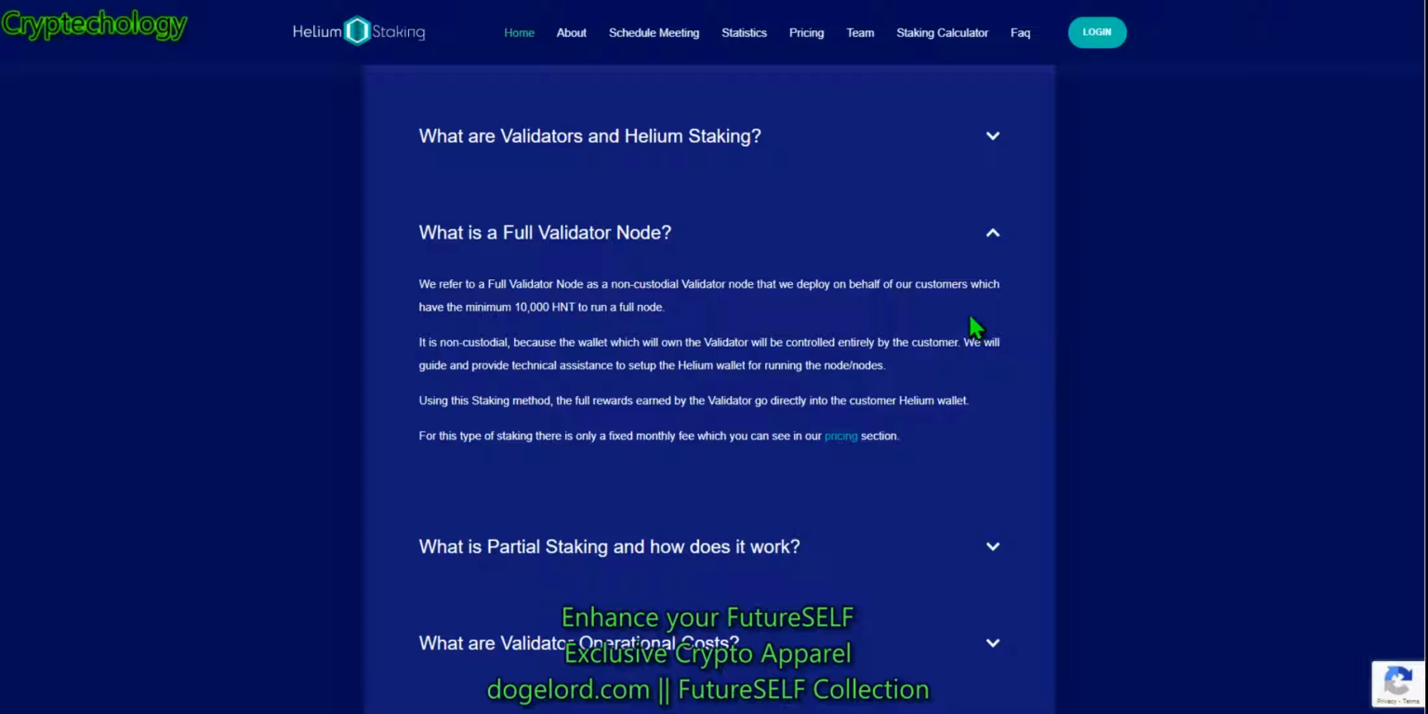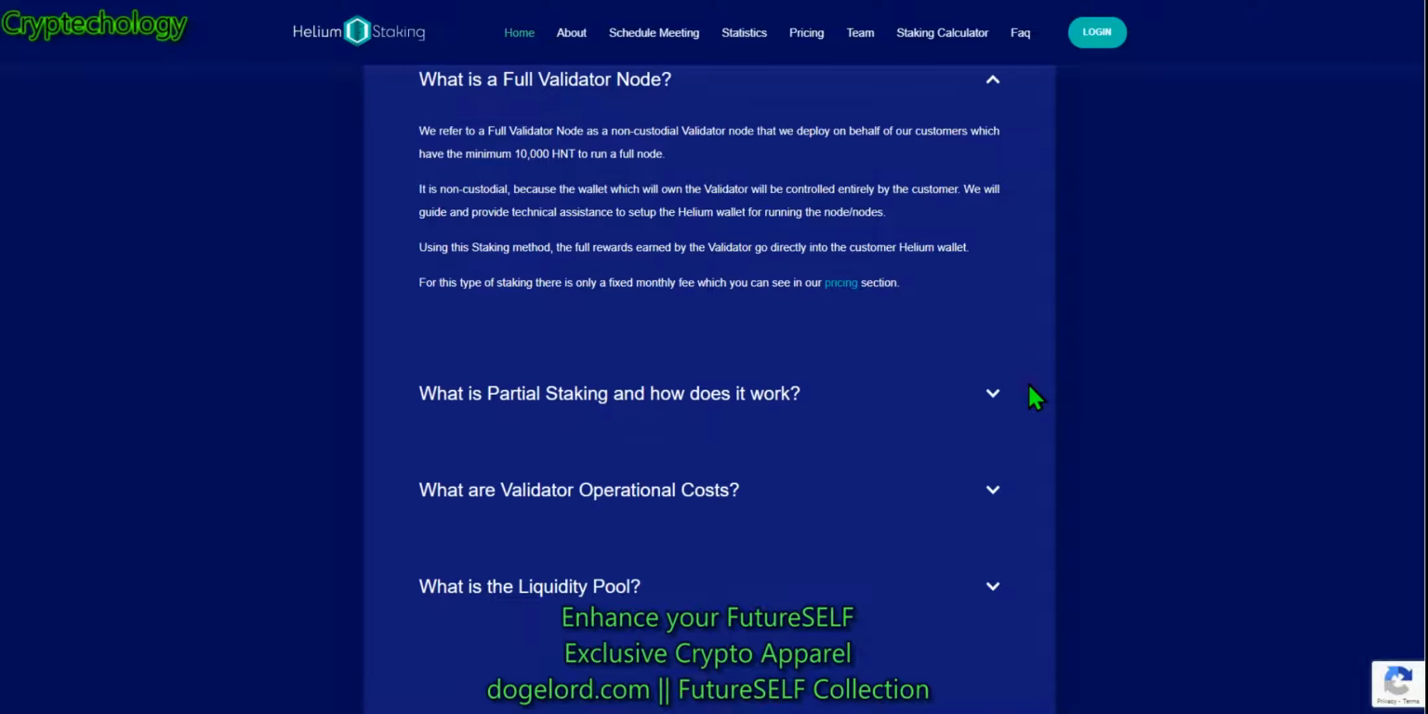They also guide you to make sure that you just send one HNT over to the wallet to verify that it's working properly, and then you can go ahead and deposit more HNT as time progresses. Using the staking method, the full rewards earned by the validator go directly into the customer Helium wallet. For this type of staking, there is only a fixed monthly fee, which you can see in our pricing section.